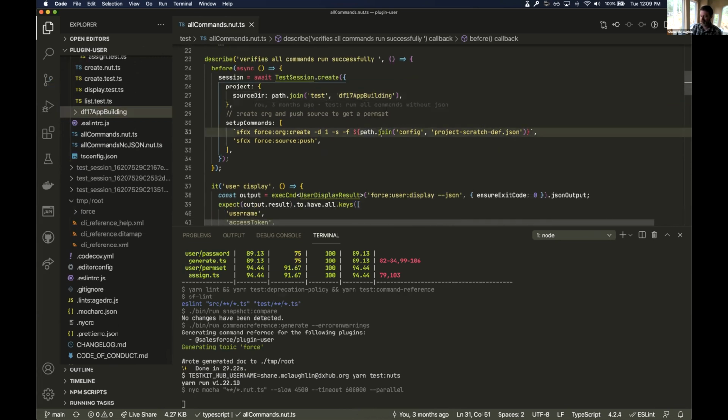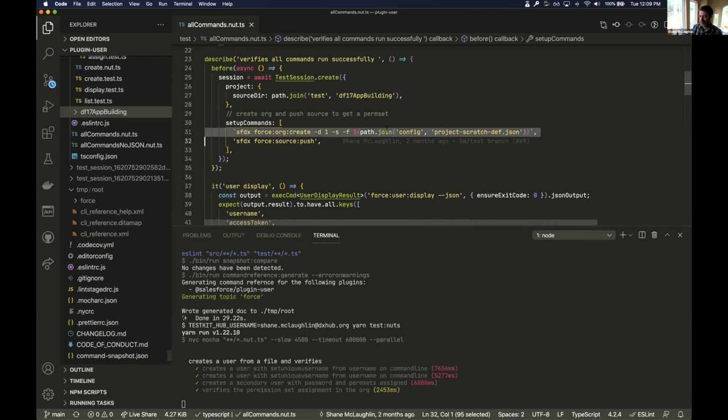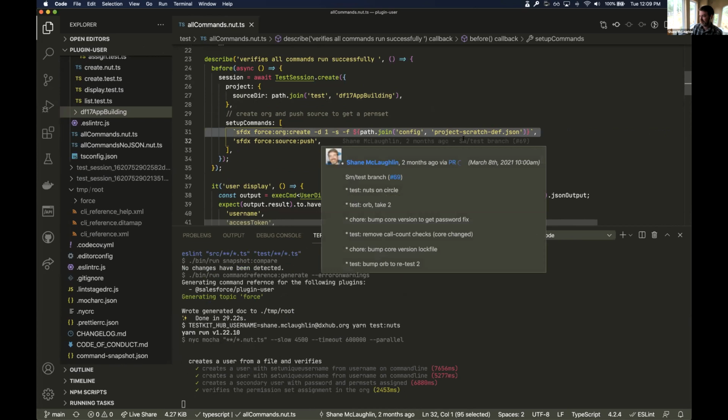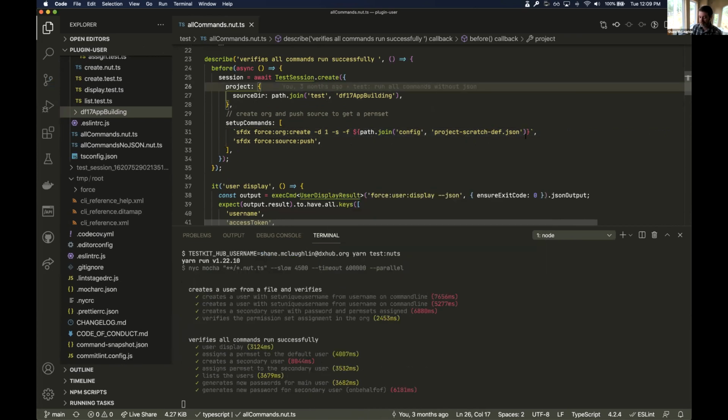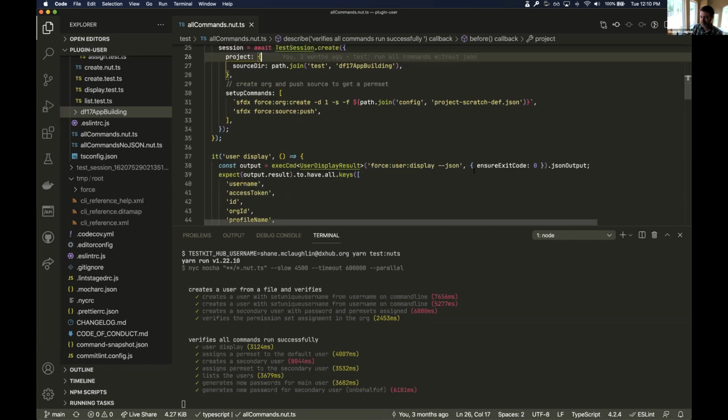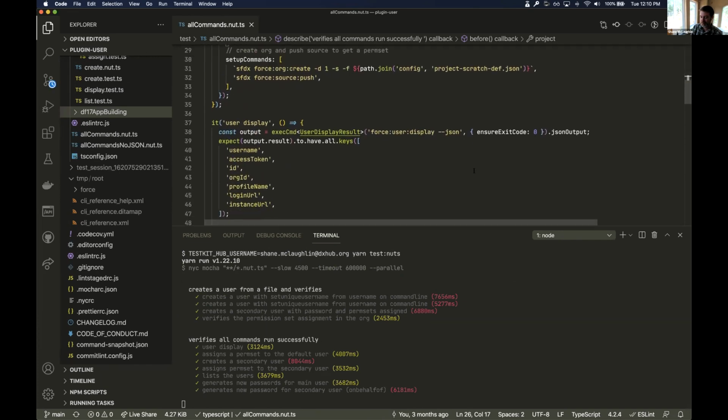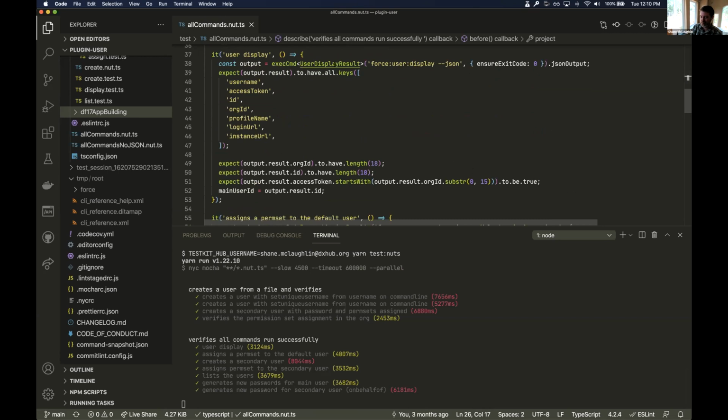And like Steve showed you, I'm running 2 commands. I've got an org create from this project def that's in here, and then I'm pushing this because those permission sets need to be in the org for me to be able to assign them. And you can see our results coming back here. So there have been 3 tests running. And so a little bit about what's going on here.